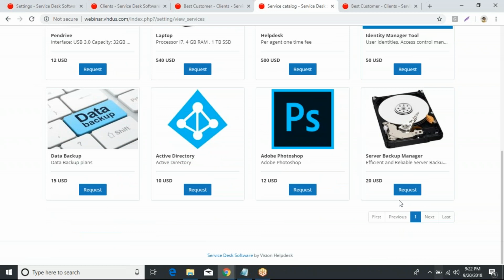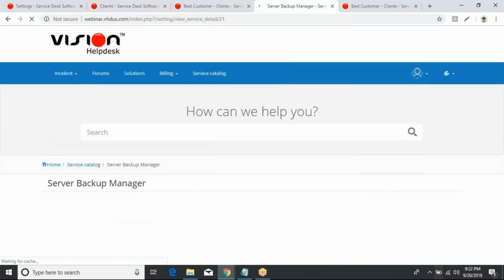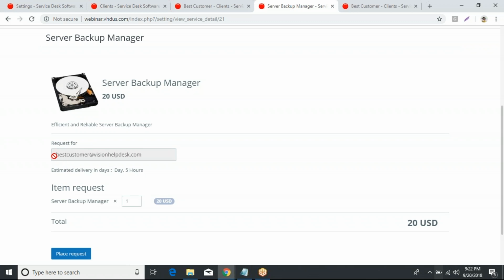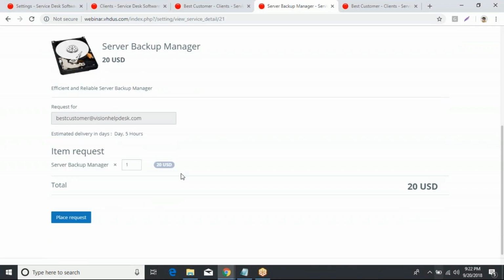Say, for example, a customer comes over here and clicks on this request option. Here you can see the customer is placing the request, with the email ID of the customer. Below you can find the estimated delivery time, which is in days or in hours. Here it's 5 hours. Then the item request: what's the quantity. As you increase the quantity over here, the price also increases accordingly. The price keeps changing as the quantity changes.